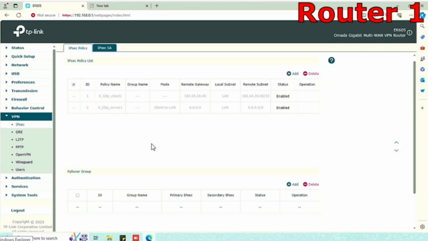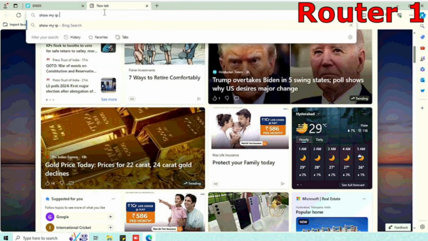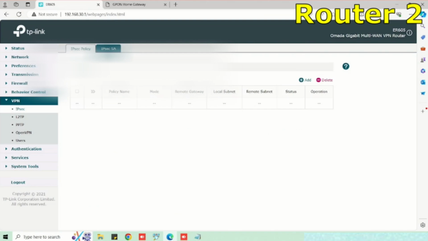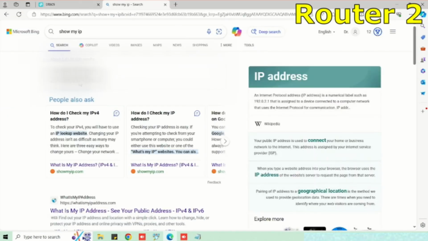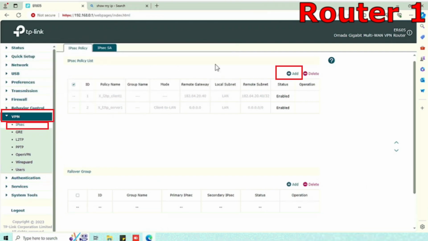Here I am showing the first router configuration. For this purpose, we need to find the public IP. Here I am using a web browser, then we can enter "show my IP". Here we will get our public IP. I am taking both location public IPs for the configuration. On the top, you can identify which router I am working on. After getting the IP address, I am going to add VPN.